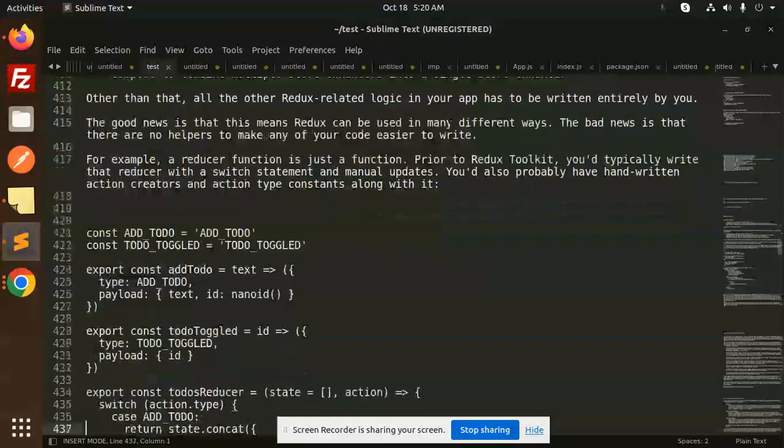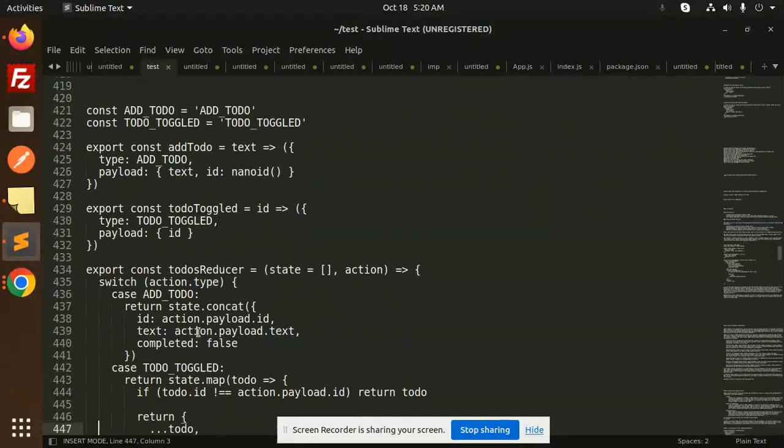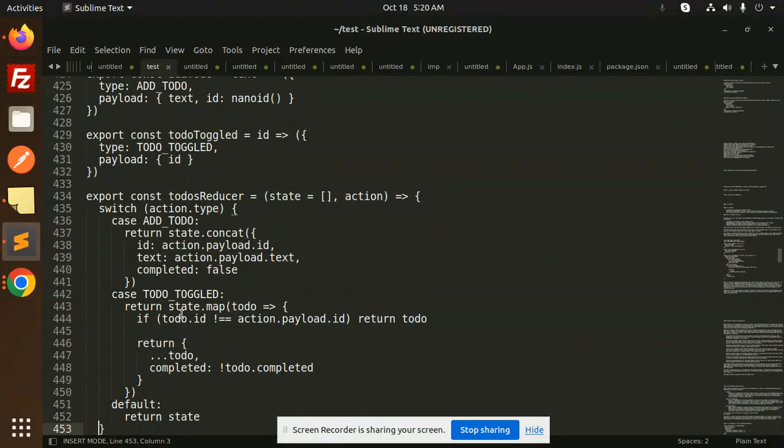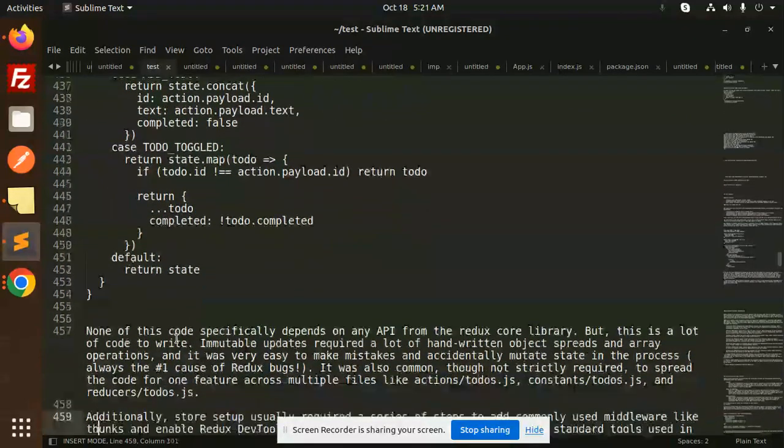So here, first we create the actions like addTodo and toggleTodo. Then we have to create the reducers in the same way, with functions using switch statements. You can see that we have to write a lot of code in Redux. None of this code specifically depends on any API from the Redux core library, but this is a lot of code to write. Immutable updates required a lot of handwritten object spreads and array operations, and it was very easy to make mistakes and accidentally mutate the state in the process, which is always the cause of Redux bugs.